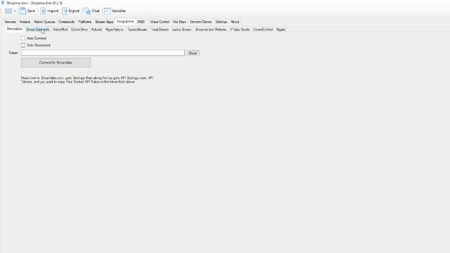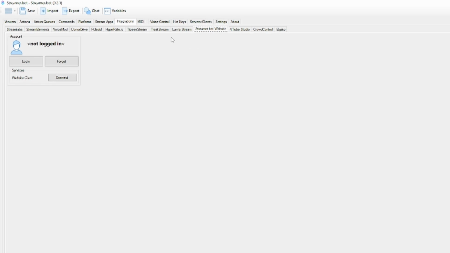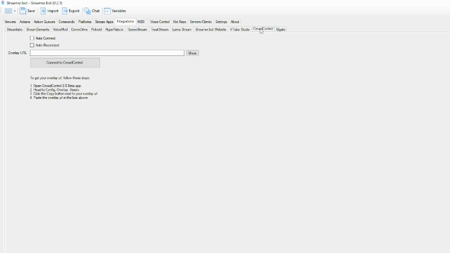You have Streamlabs, StreamElements, VoiceMod, Donor Drive, Pulsoid, HypeRate, TippyStream, TreatStream, LumiaStream, Streamerbot's website, which allows you to create additional WebSocket clients for stuff like IFTTT. There's also VTube Studio, which is a very recent addition to Streamerbot that everyone's been clamoring over, which is very awesome. We finally got this. There is crowd control. This is another new recent addition. You can hook up your crowd control and have certain events get triggered when crowd control is run.